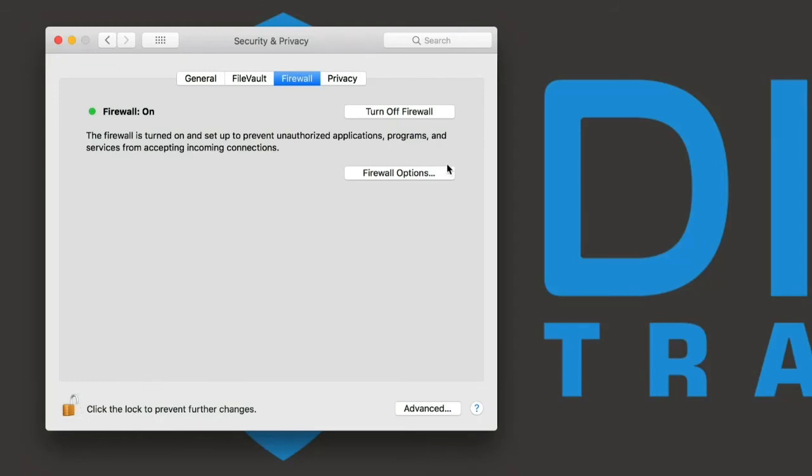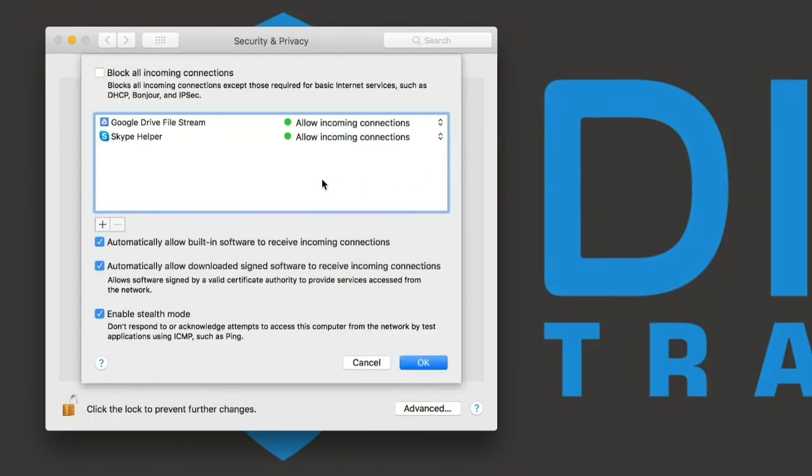Once you do that, you can turn off your firewall, or you can turn on your firewall, and you can configure the options. In here, you can block all incoming connections. You can see what applications have been allowed through the firewall. In my case, Skype and Google Drive are allowed to have connections into my computer. And then you can automatically allow built-in software, meaning Apple software, to receive incoming connections, things like iTunes and iMessage. And you can automatically allow downloaded signed software to receive incoming connections, meaning this is software that you trust.